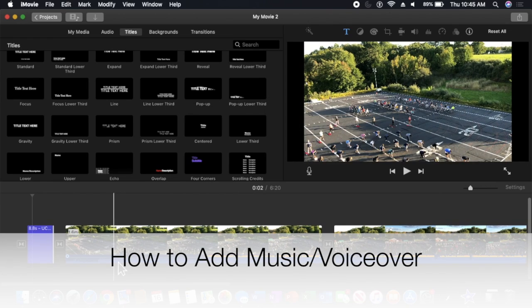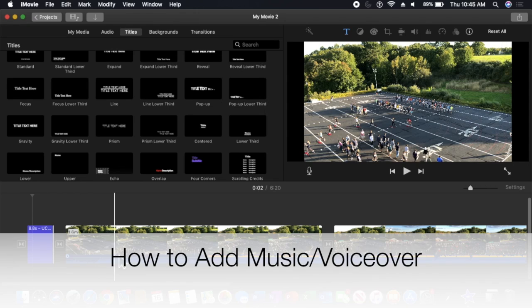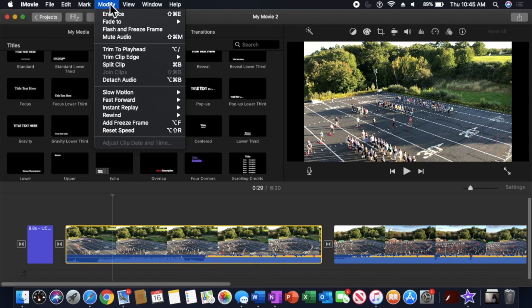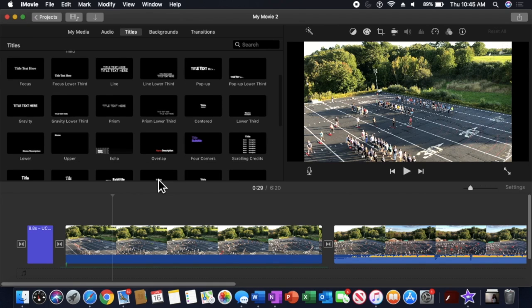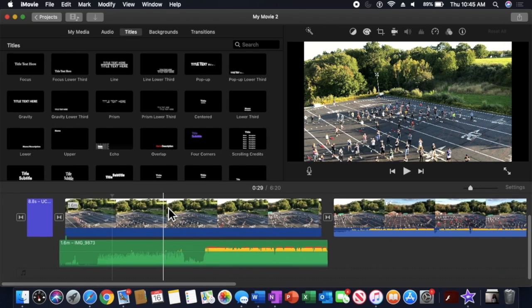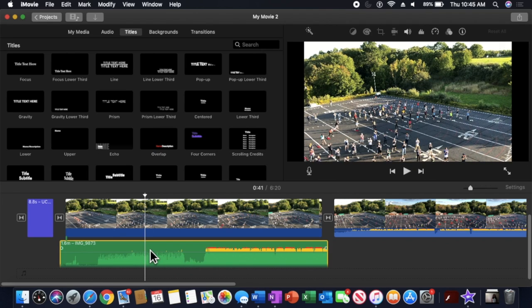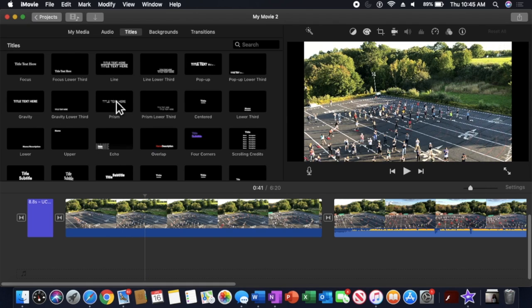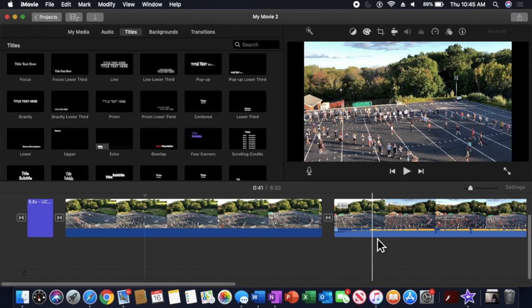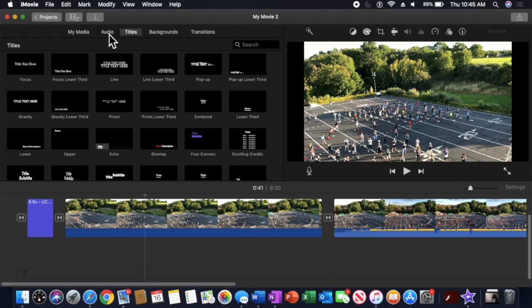And lastly, we're going to learn how to add music or voiceovers. So as you can see, these clips have audio, and when you go to modify, you can detach the audio. This clip now has its audio detached, and you can delete and move it, and now the video itself and the audio for the video are independent. As you can see, I deleted it, and then you can click the audio, which is right next to titles. As you can see, no audio on this one, no audio on that, and there's audio on the second one.